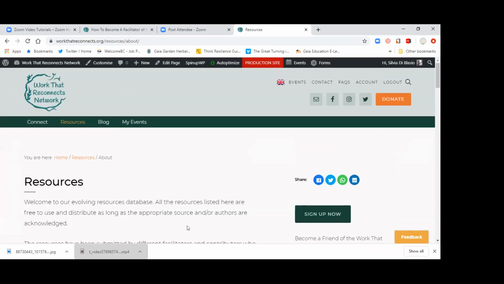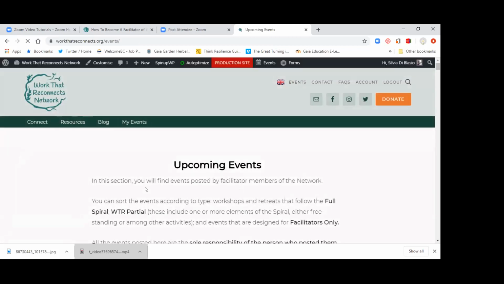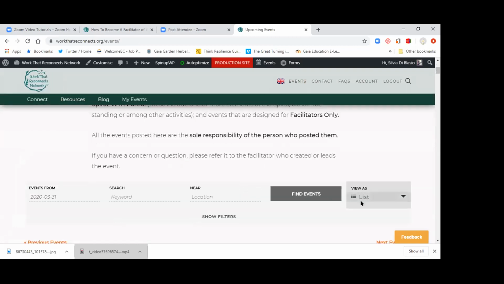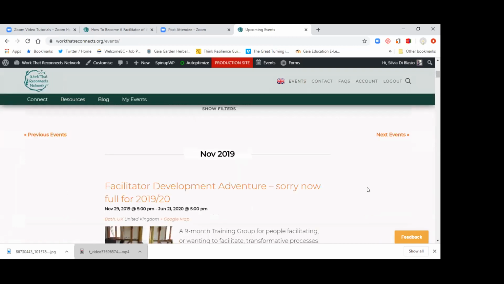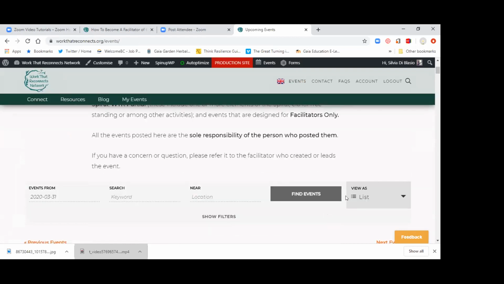Another thing that you can look at when you go to the website, you can post events. So if you are listed as a facilitator, which is something very easy if you already have some experience and exposure to the world of Reconnects, let me put this as a picture. So your events are going to list here.